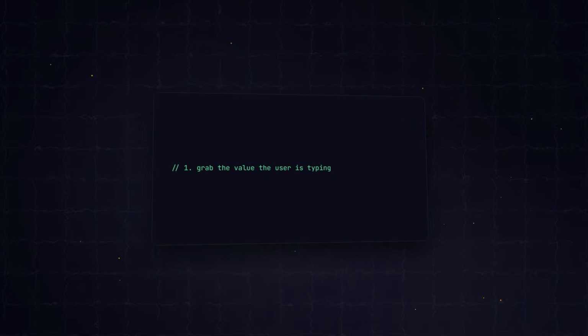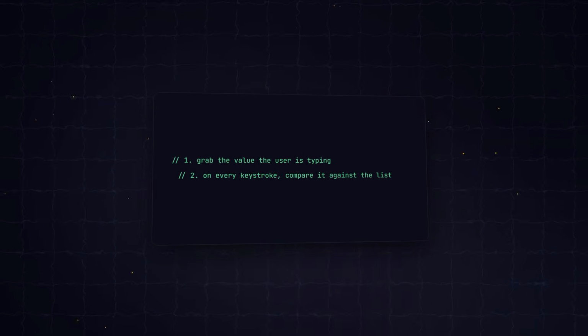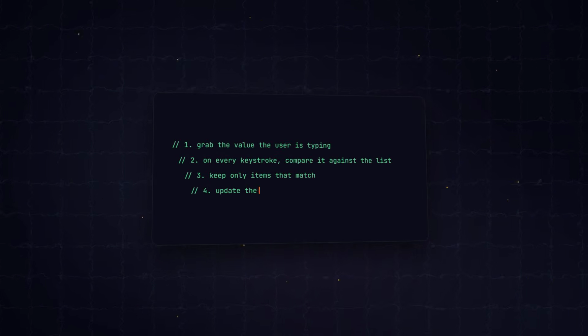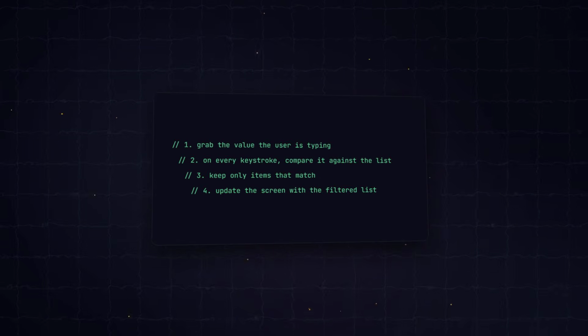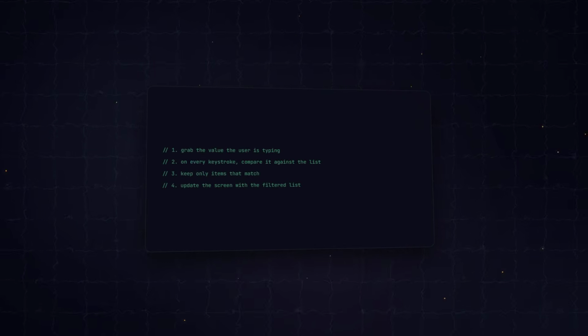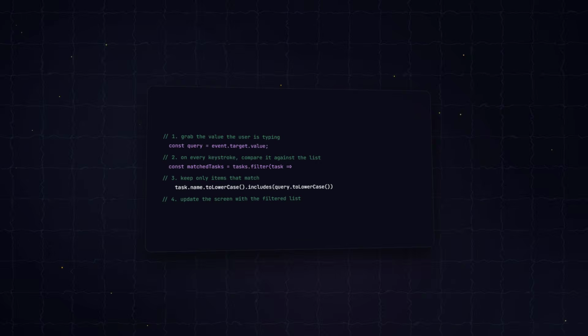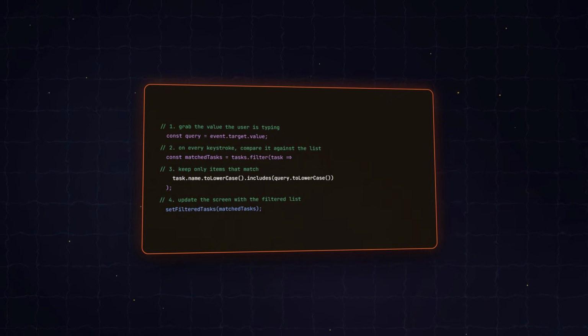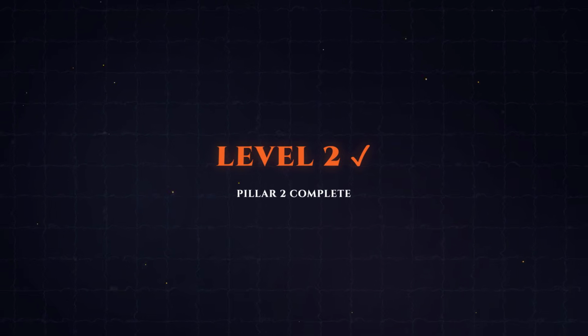For a live search filter, it might look like: grab the value the user is typing. On every keystroke, compare it against the list. Keep only items that match. Update the screen with the filtered list. No syntax yet, just the sequence of what needs to happen. Once that's written, converting each comment into actual code is almost boring. The hard thinking is already done. The blank page isn't scary anymore because it's not blank. You're just filling in code under a plan you already wrote.